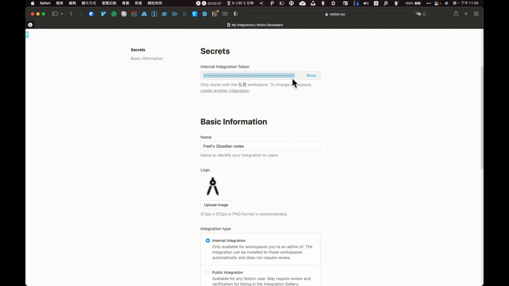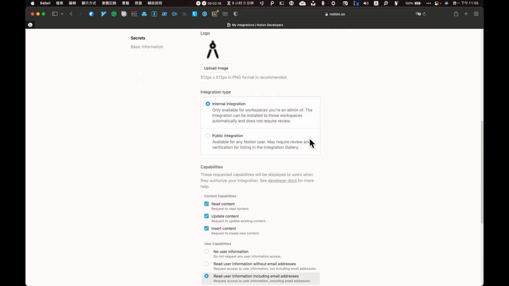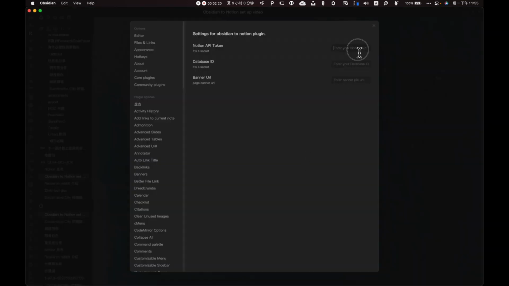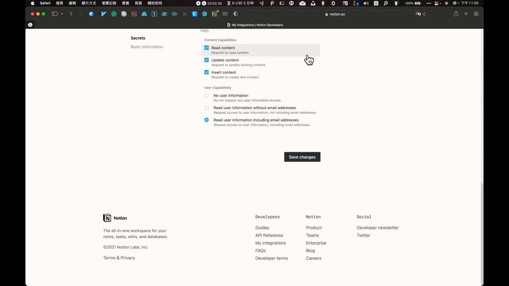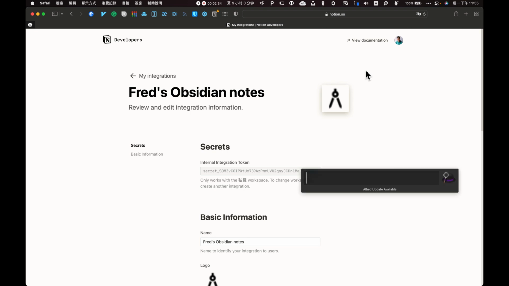Should I just show it? Never mind. Then save changes, which I don't need. Paste it here, and the database ID we will show later how to set up. Then just enable your Notion.